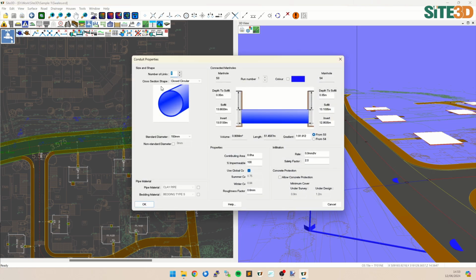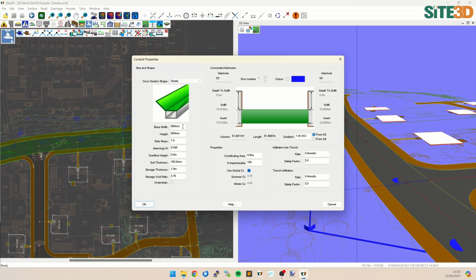to change. In here we can see we have the cross-sectional shape. Let's change that to a swale. This gives us a few more options. So in here we can then change the base width, which is the width along the bottom of the channel. We have the height, which is from that bottom of the channel to the top of the channel. We have the side slope, which is the gradient of the slope along here.